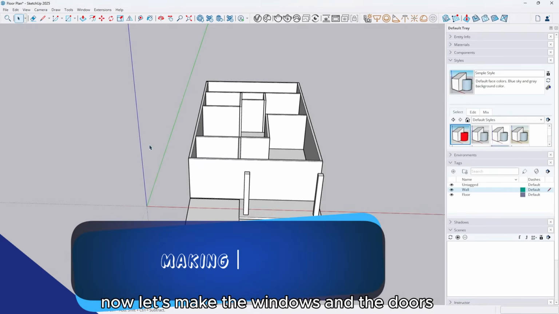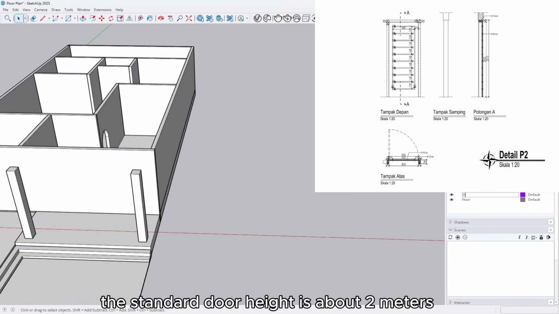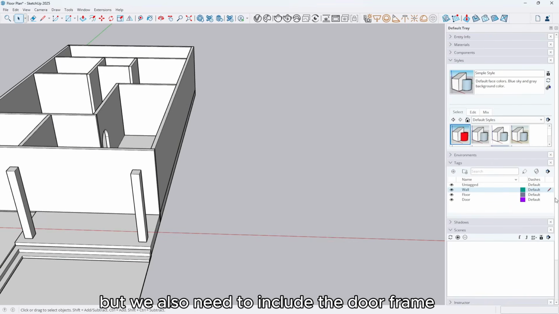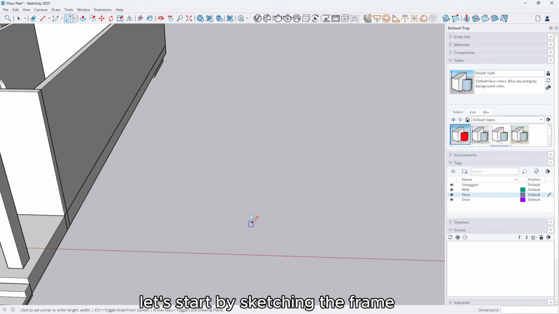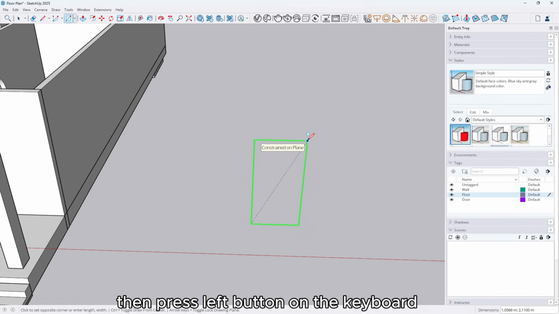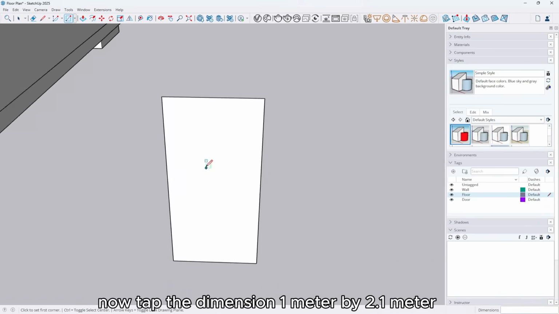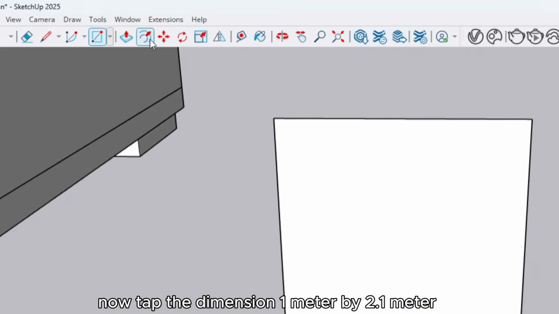Now let's make the windows and the doors. We will start by making the door first. The standard door height is about 2 meters, but we also need to include the door frame. Let's start by sketching the frame. Select the rectangle tool and click anywhere, then press the left arrow key on the keyboard to align it with the green axis. Now type the dimensions, 1 meter by 2.1 meters.